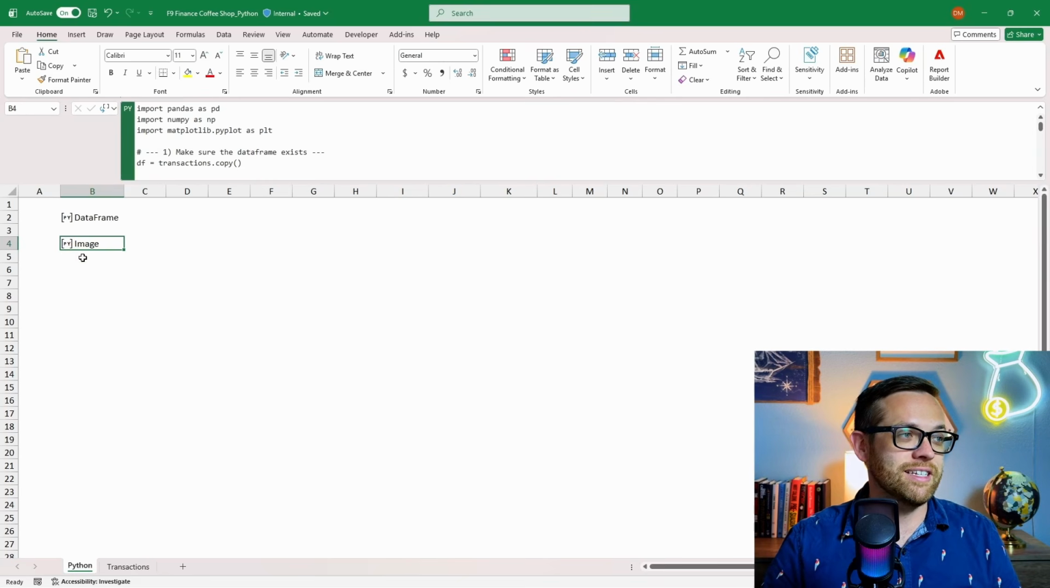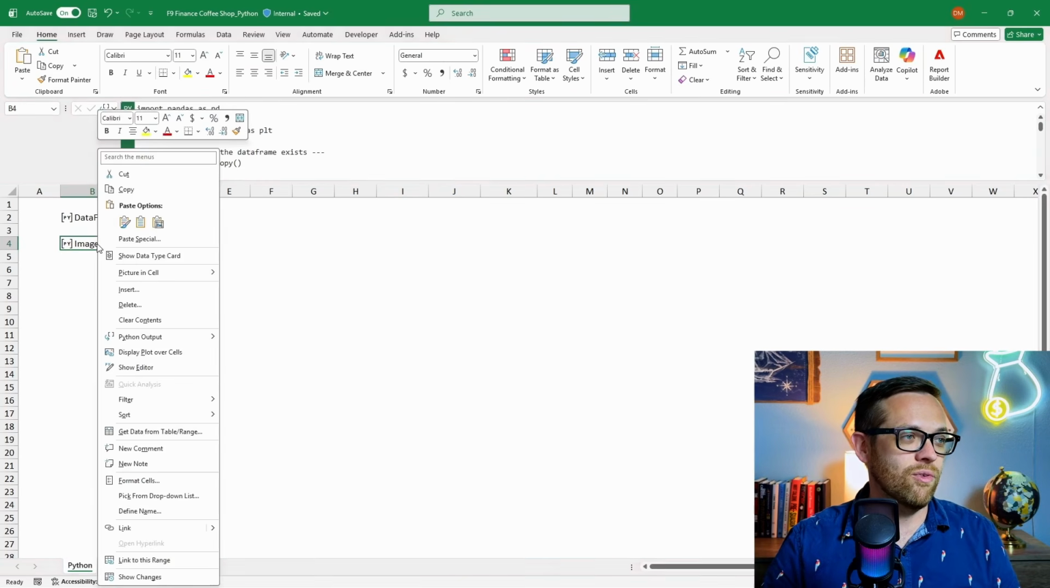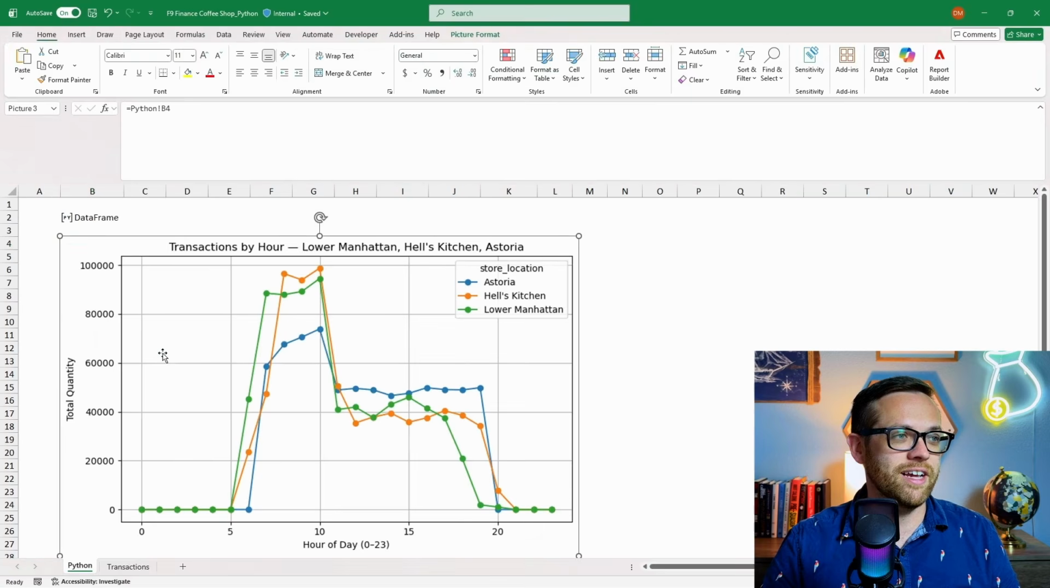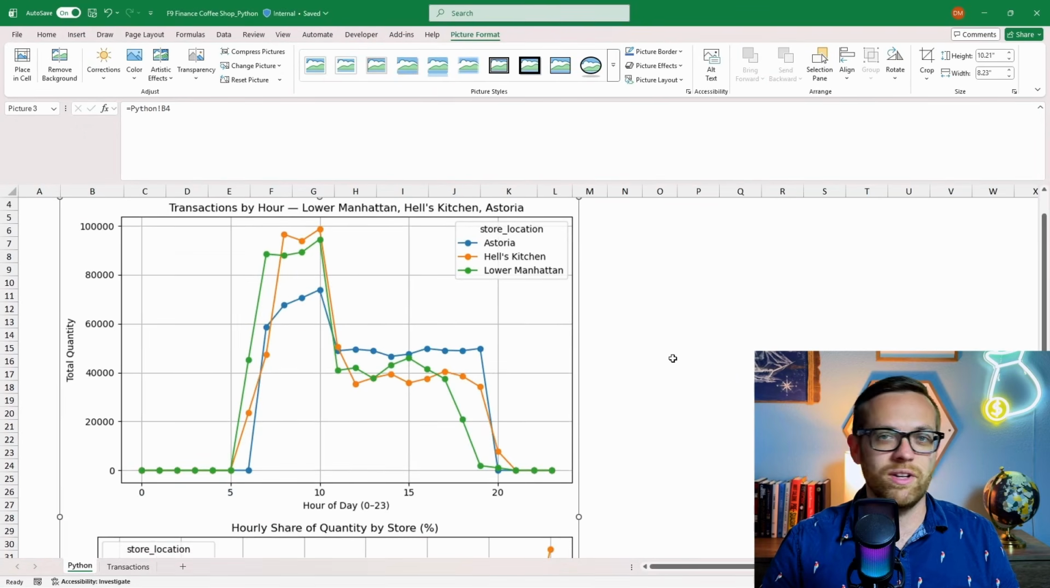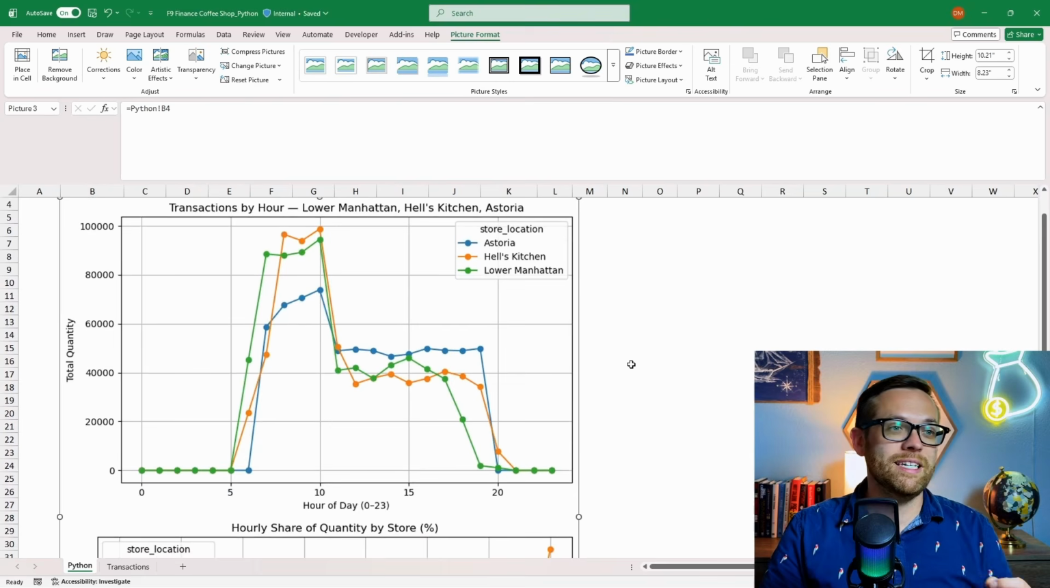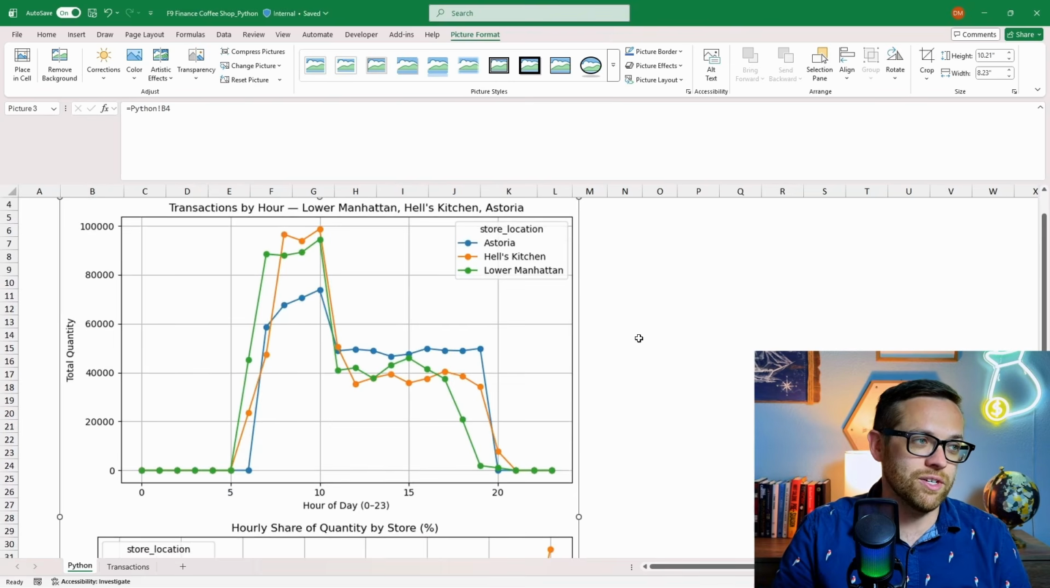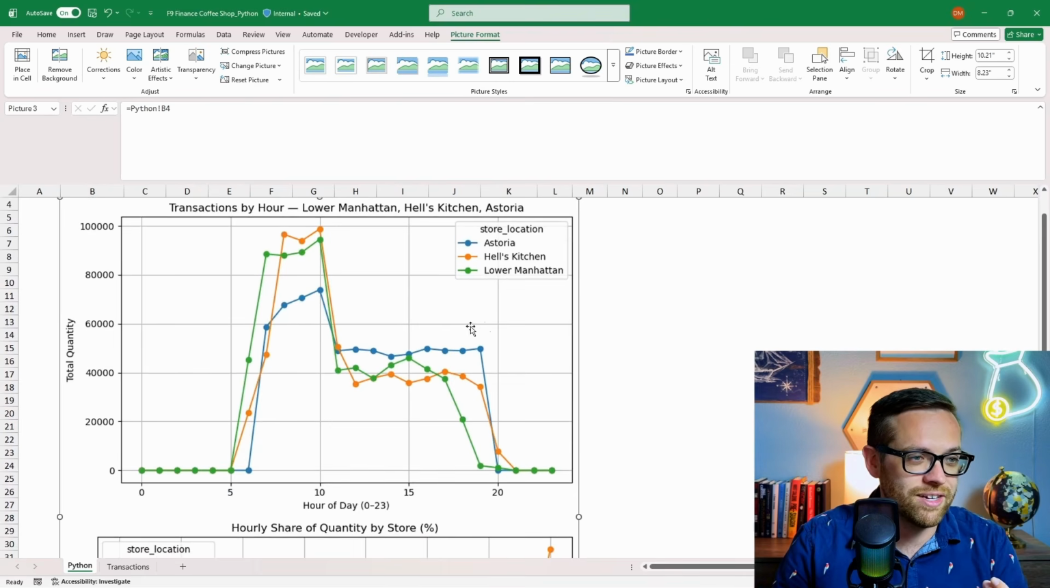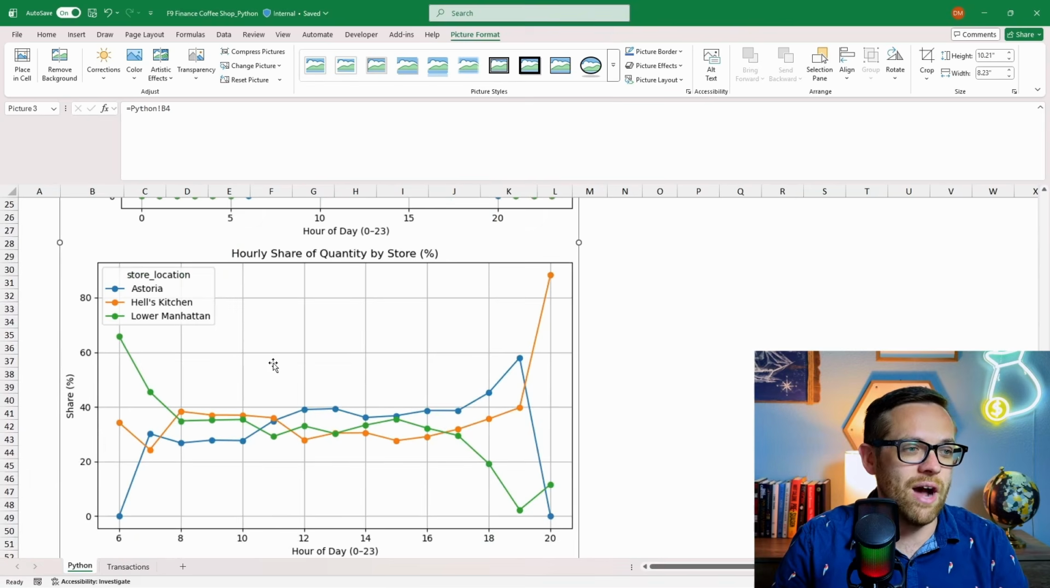All right, so now you see it says image. We're going to right click just like we did before, display plot over the cells, and here is our analysis of transactions by hour. Now, the ChatGPT prompt, it looks like it gave us 2 different options. The first one is the raw transactions over hour, and the second one is the hourly share.